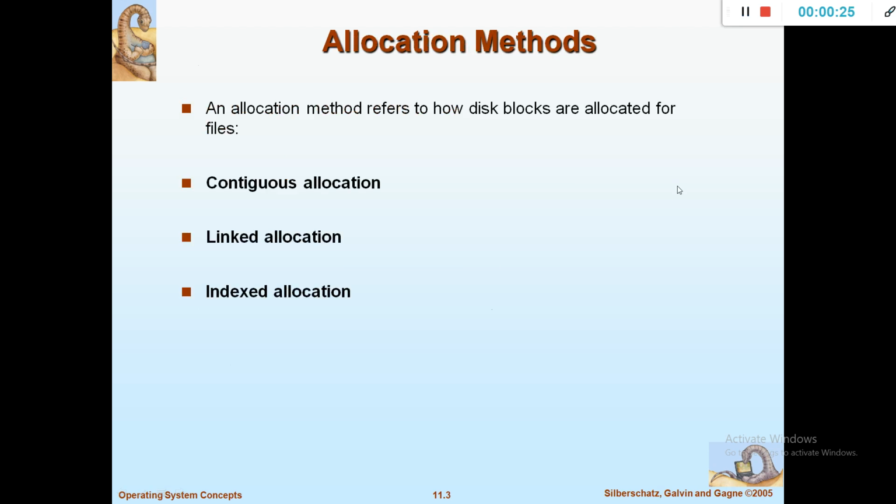As we discussed, an allocation method refers to how disk blocks are allocated for the files. Here we are going to cover three different methods: contiguous allocation, linked allocation, and indexed allocation. We'll go on discussing them one by one in this chapter.